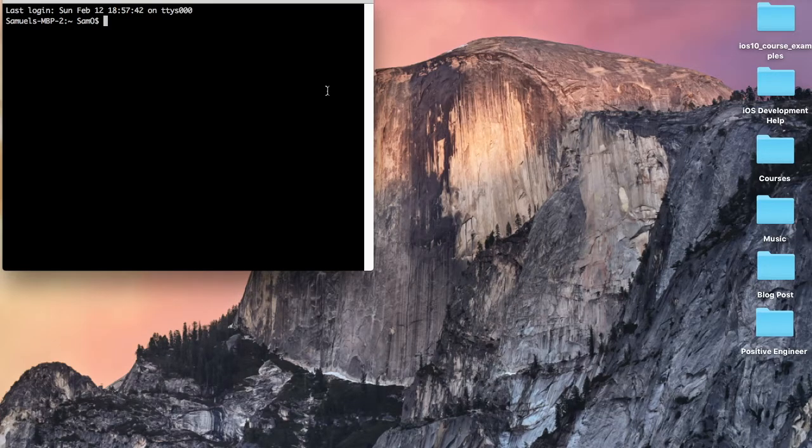iTerm and terminal are very similar. What iTerm has is just more features. It's actually a Mac application. So all you'll have to do is go into the Mac App Store, type in iTerm, and you will find it right there in order for you to use.